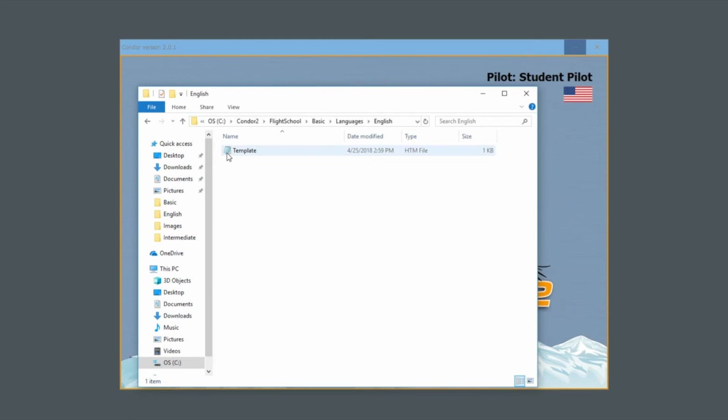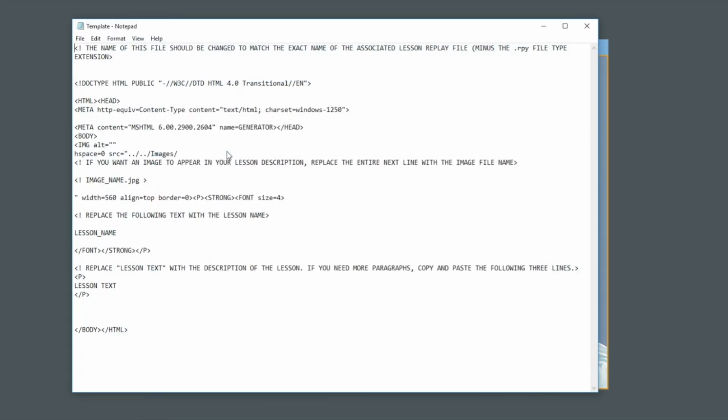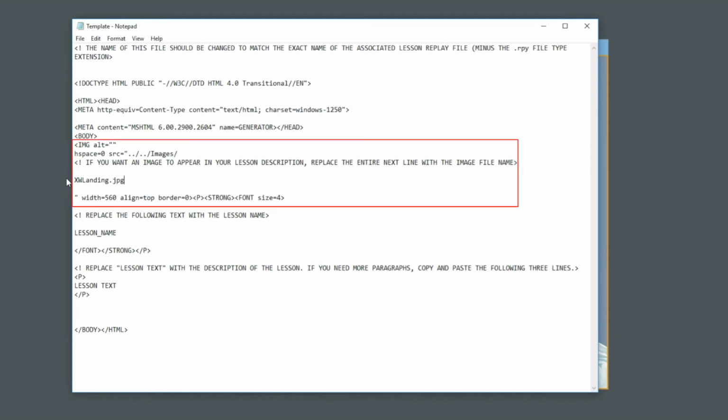I've made this template read-only so that when I go to save it, it will prompt me for a different name. The name of this file must exactly match the name of the replay file, but the extension must be .htm instead of .rpy. I'm going to change this line to point to the screen capture image that I saved earlier as xwlanding.jpg. If you don't want an image to appear within your description, remove all the text within this red box.